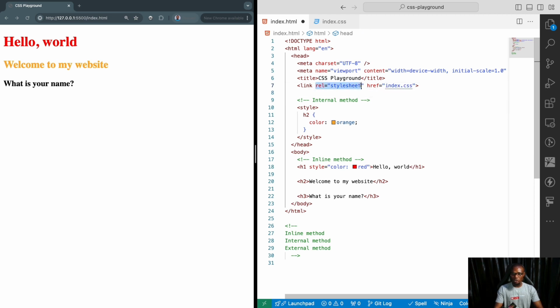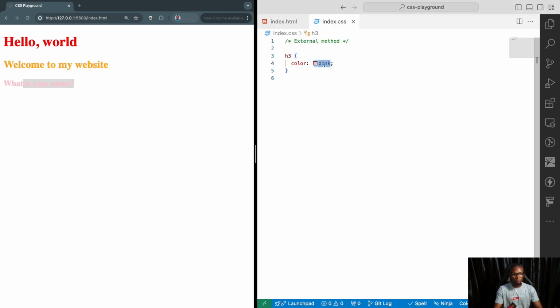And then we have a relationship attribute for the link. It's telling us what is the relationship between this href, what we are linking to, and this page. So we say it is a stylesheet. This is going to help the browser understand what kind of resource you are linking and then do some things with it properly. So this is how it's supposed to look, and then we can hit save. When I hit save, you should notice that this changed from black to pink. So if you come here now, we can see we specified pink for the h3 tag.